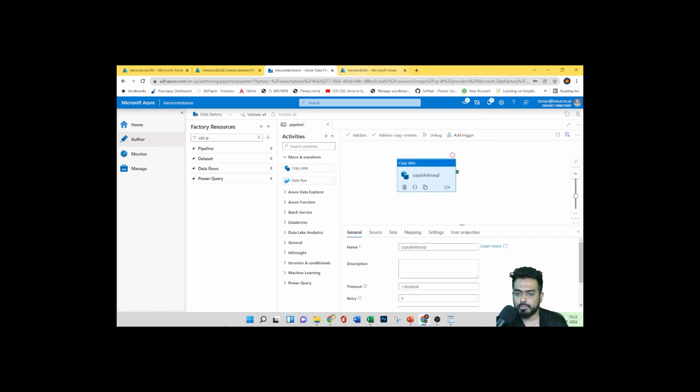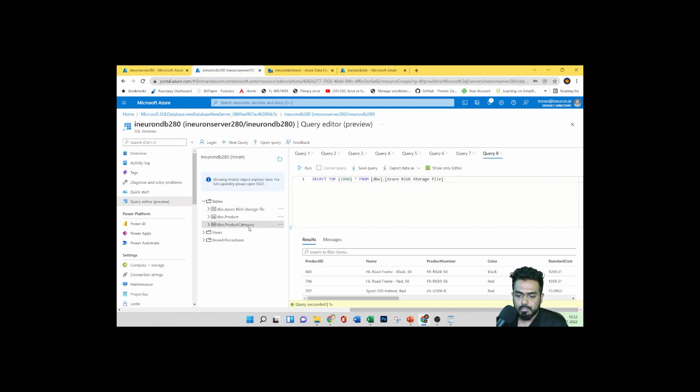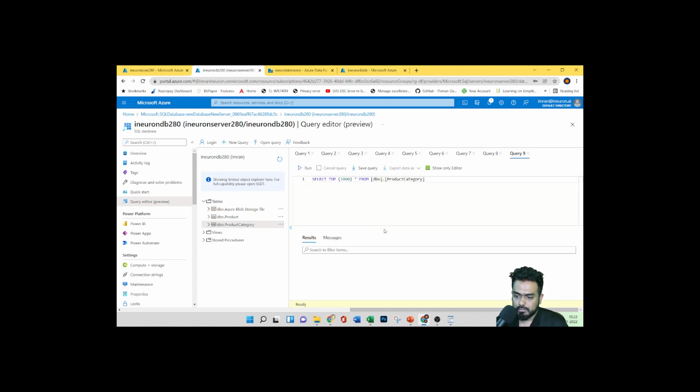Here if I go to my database, product category, you can see I'm able to get the data. These are the missing data values we don't have in this, so for that reason we are getting this. Okay, fine. This is the data I'm able to get from the product category.